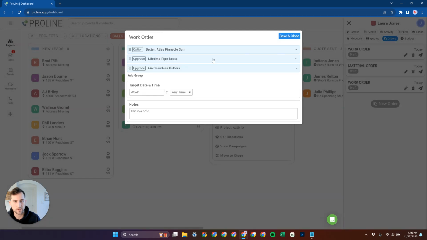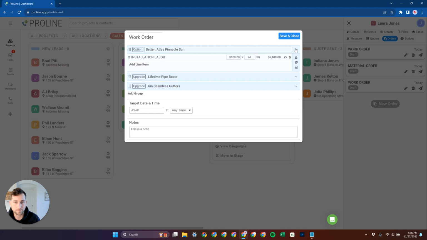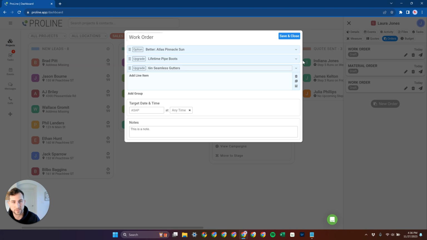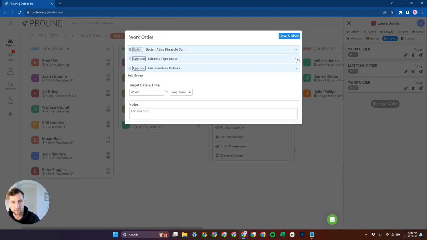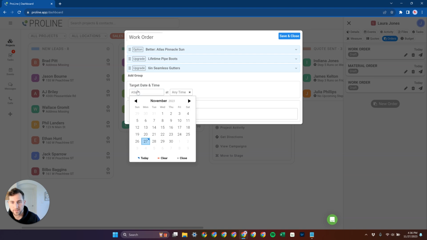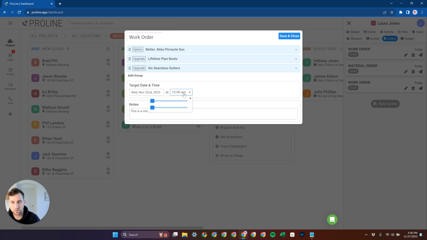And just like before, it's going to pull in, these are groups on the order, but they're made up of options and upgrades. And so we have our labor component here. There was no labor line item on these upgrades, so nothing got pulled onto the order. We can select a target date and time if we want for this order. Say we want November 22nd at 10 a.m. is when we want the work to start, or we can just select any time.